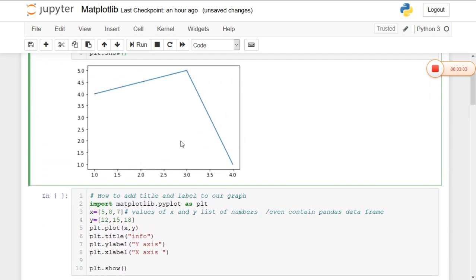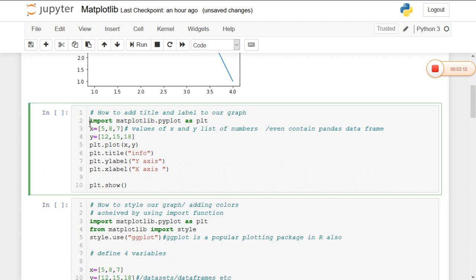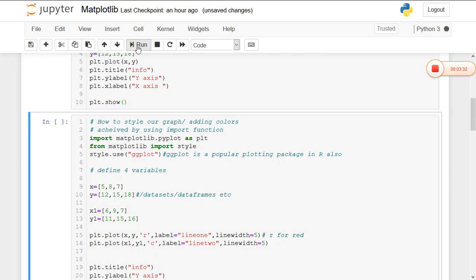Now, how can we add the title and how can we add labels to our graph? That is, we want to add the x-axis as well as y-axis labels. After importing the libraries, I will be taking the values x and y, and I will be passing the x and y values as the parameters for the plot method. Here the values of x and y may be numbers or data sets or even data frames from pandas. Generally everyone will use data frames here. I am using a list of numbers here. So I will be printing the value.